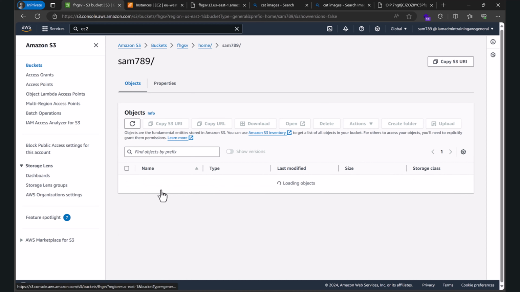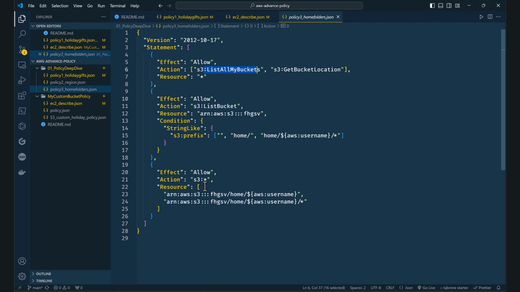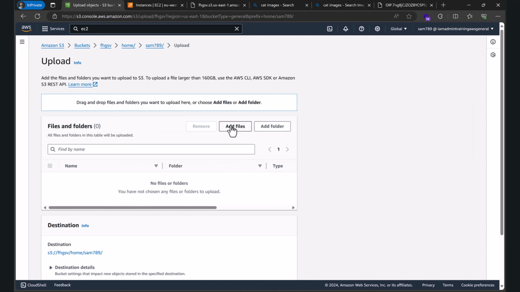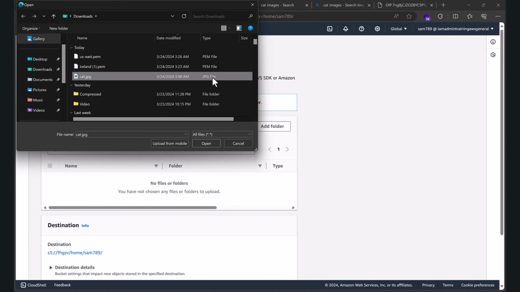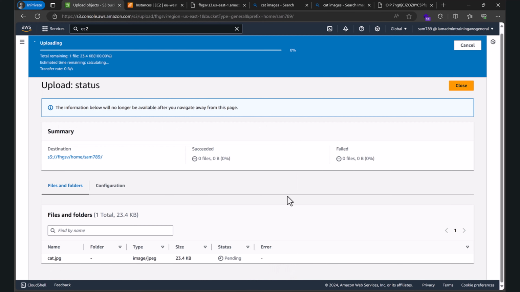Okay, let me show you how ours works. You go home, right? Home inside 7, 7, 8, 9. You can see it doesn't have any object, right? But you have allow anything, right? That means you can upload or delete. That means in the home/7789 folder, you can upload any kind of cat image, right? Okay, we try to add a cat image here and upload it.